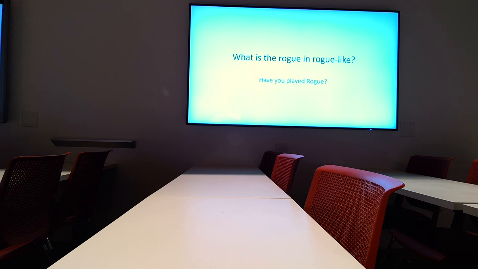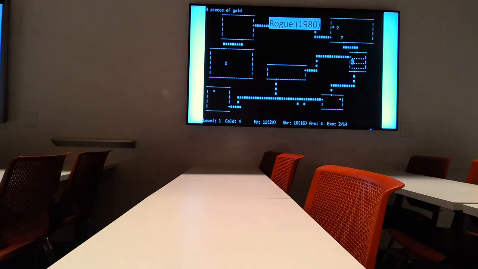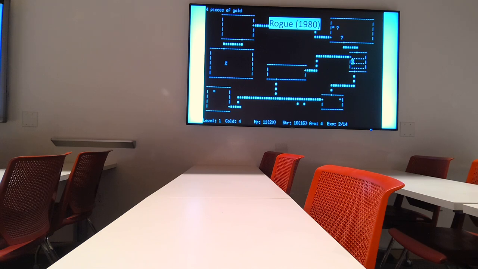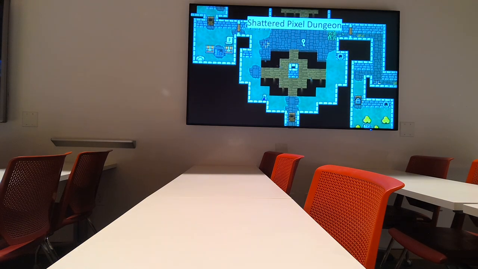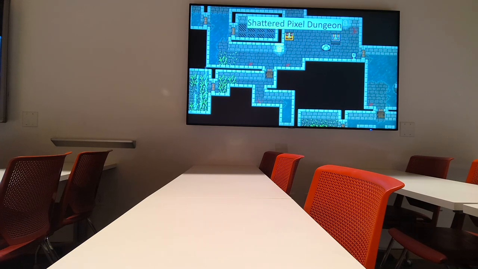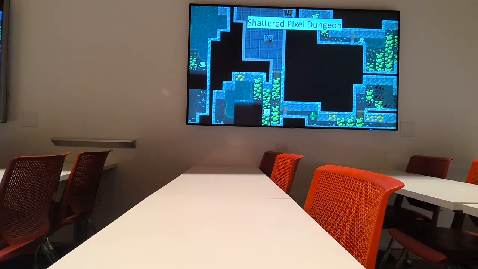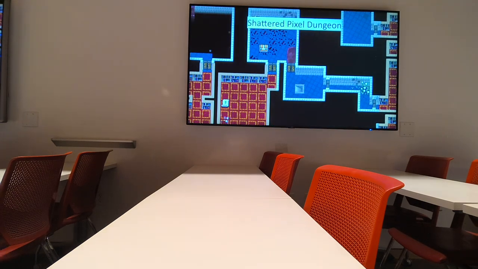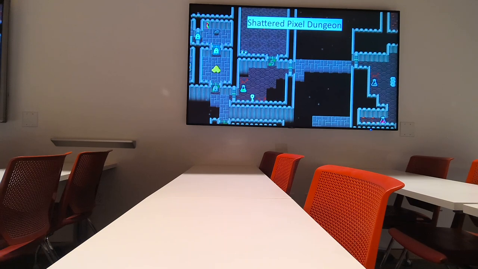Anyone play the original Rogue outside of the professor? Oh, you have one. That's why you're the grader. This is Rogue from 1980. And in case you can't make sense of that, a modern version will look something more like this. So it is really just ASCII graphics representing a dungeon. Right? And you're this character, a rogue, like a thief, going down the dungeon, finding monsters, and getting treasure.